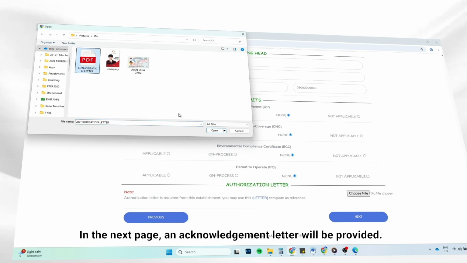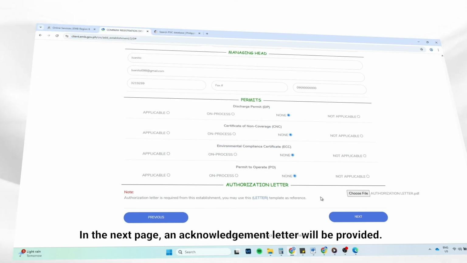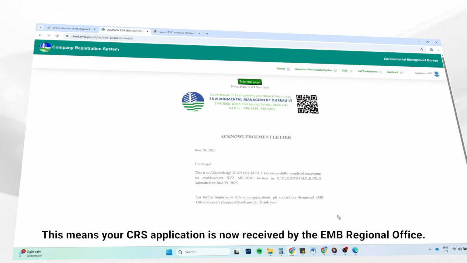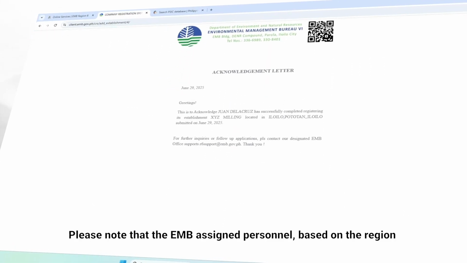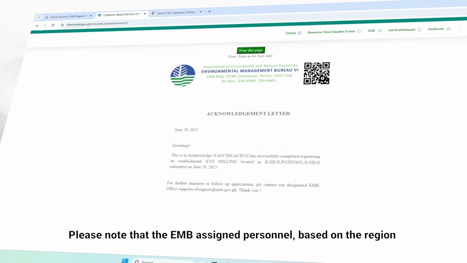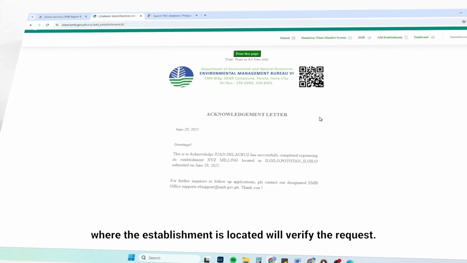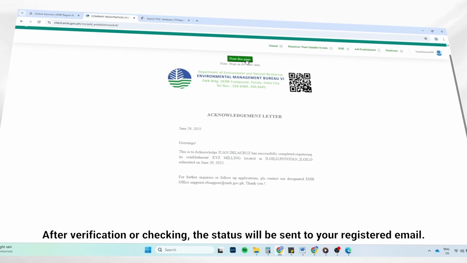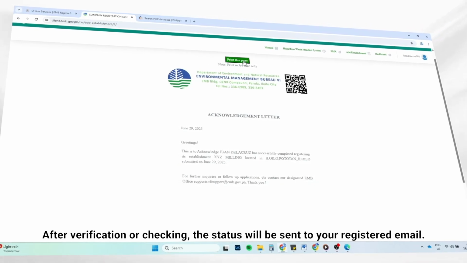In the next page, an acknowledgement letter will be provided. This means your CRS application is now received by the 𝘰𝘭𝘵 Regional Office. Please note that the 𝘰𝘭𝘵 assigned personnel, based on the region where the establishment is located, will verify the request. After verification or checking, the status will be sent to your registered email.